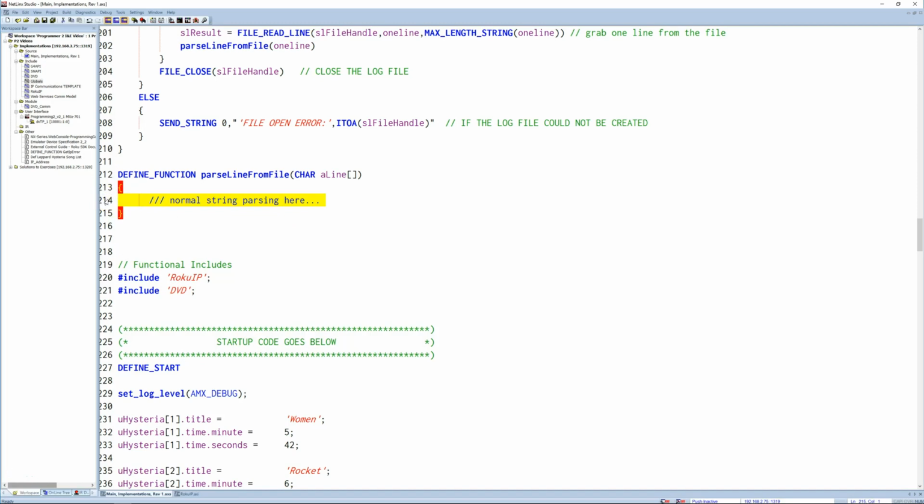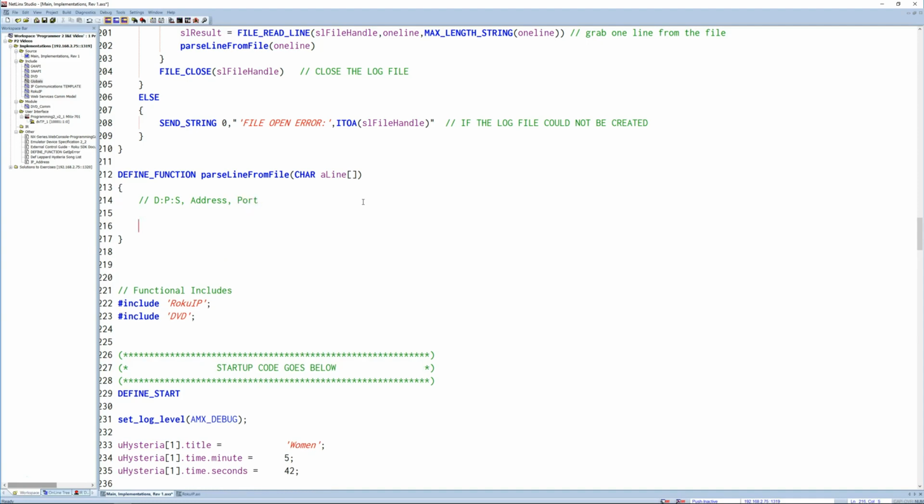So where we left off was needing to fill in the parse line from file function, which is being called each iteration through the file, one line at a time. And what may make sense here is just to, in a comment, indicate what the data looks like with regards to each line. So it's DPS, address, and port. So we've got that reference for us.